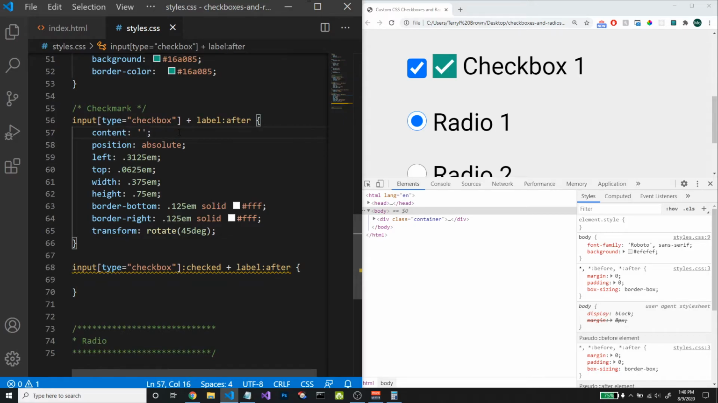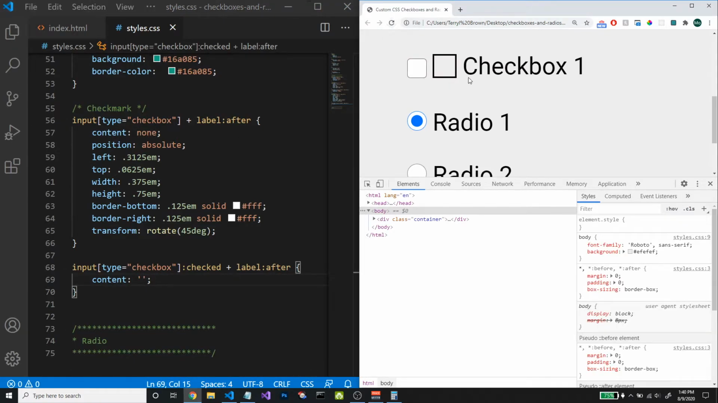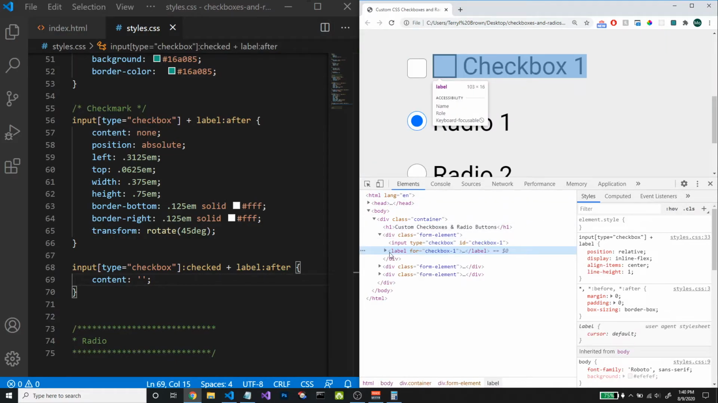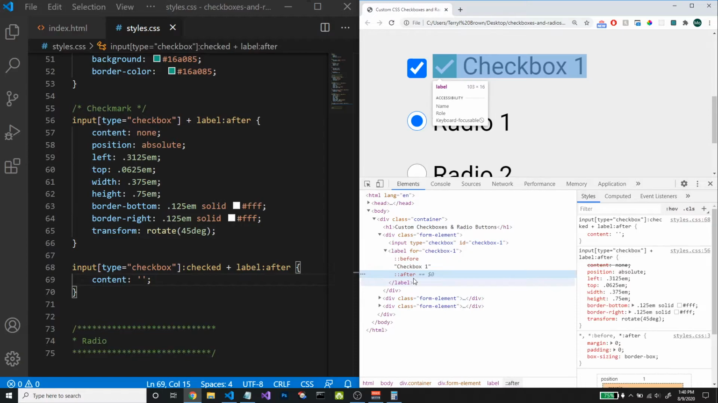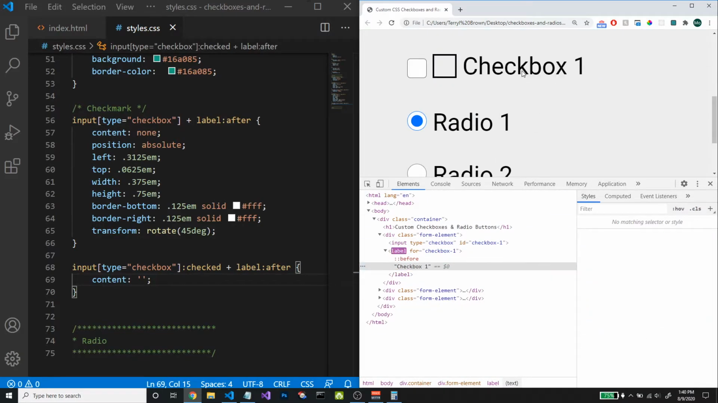So where this content is, we can just say content none. And then down here, we can just say content, empty string. So it's still there. And if we actually inspect this, and we come into this label here, after the checkbox text here, there's no after, but when we actually select it, it shows up, and that is our nice little checked mark right there. So that's complete. Let's move on to the radios.